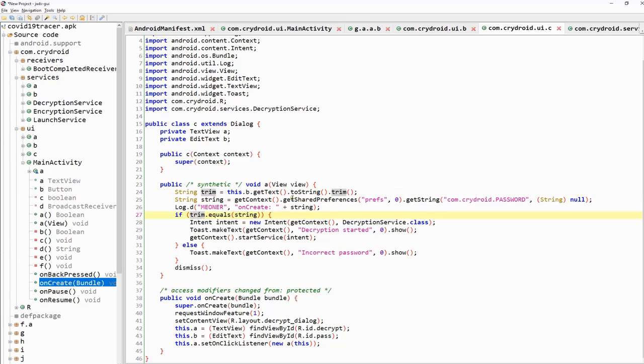This is a decryption method. The user inputs the key and the software would compare that. If the key equals the one that is generated, it would send an intent to the decryption service, and the decryption service would decrypt all the files. And as you can see in here, the actual key is not sent to the decryption service. It's also important for us. I will explain that later on.